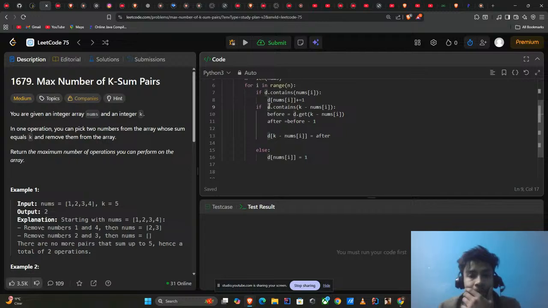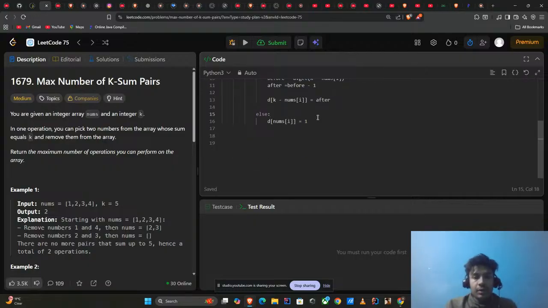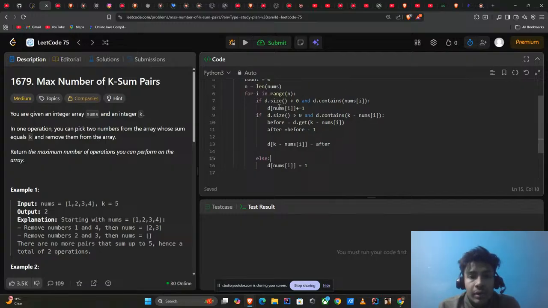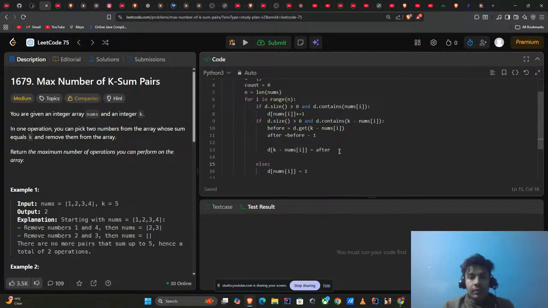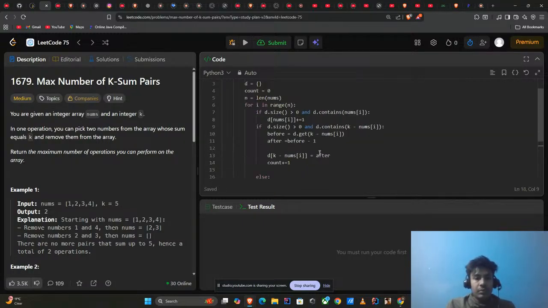Instead, what is it now, d dot size? It should be greater than 0 and then only we can check. And also let's do this here as well. And after that, have I incremented the count? No, I haven't. So if I'm doing this, let's increase the count by 1. And here return count.